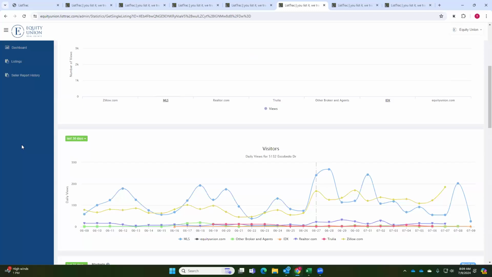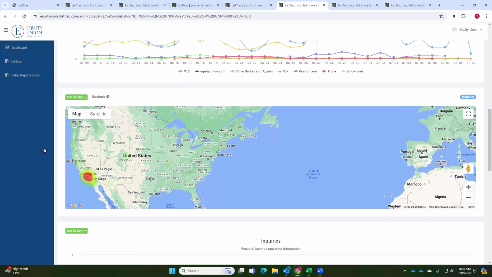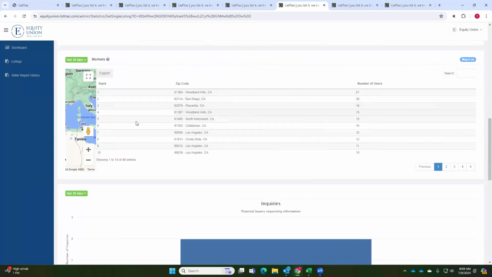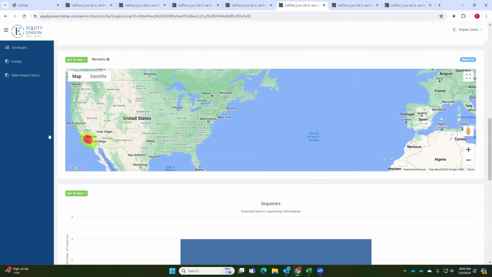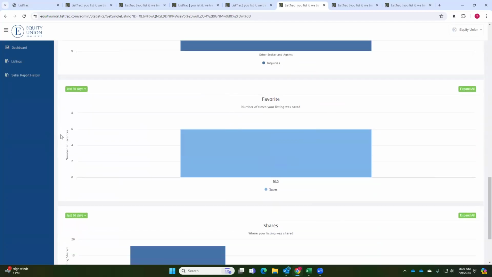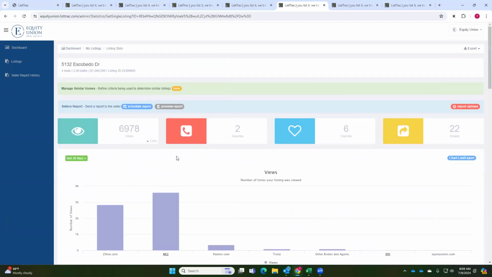Then we have trends. This dotted line means there was a price change on this date. You can see how the price change affected things. Again, we have where the buyers are located by zip code on the map, inquiries, favorites, and shares. This information can be shared out with your seller by clicking this schedule report.